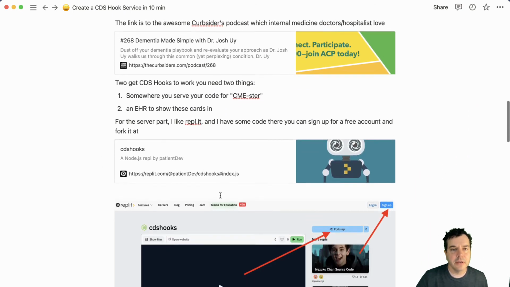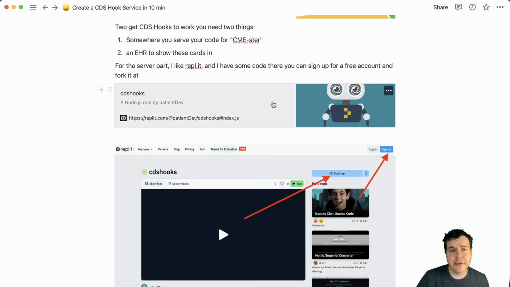All right. You're like, okay, that sounds great, Kevin, but how do you actually do this? So you need two things to get CDS hooks to work. One, you need somewhere to serve your code out for this web service. Like your web service needs to have code somewhere. This could be in Azure Functions, like AWS Lambda, Google Functions, wherever, right? But you need somewhere to serve your code, and then you need an EHR to show these cards in, right?